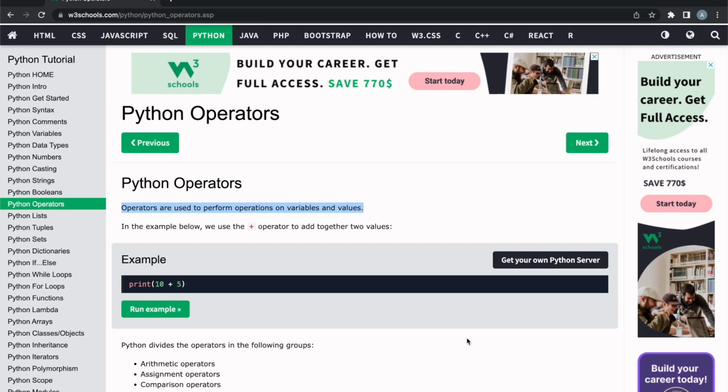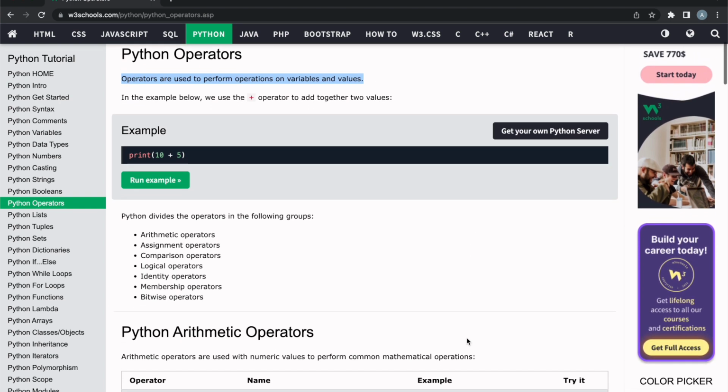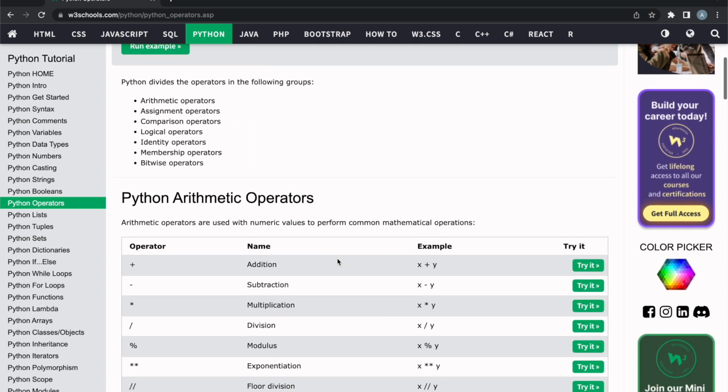Okay, today we will see Python operators. As per the definition, operators are used to perform operations on variables and values. In maths we have seen many operators like arithmetic operators. Just like that, in Python also we have different kinds of operators that we need to use to perform various operations.